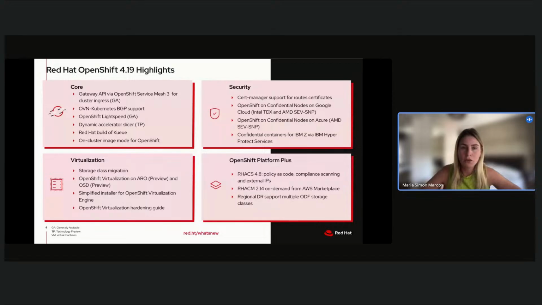Now, as part of the security updates, OpenShift routes can consume TLS certificates stored within Kubernetes, and we are bringing confidential computing so that you can better protect your data in use. We are going to add support for confidential nodes in Google Cloud and Azure, and for IBM Z users, we now have confidential containers via Hyper Protect services, which utilize OpenShift sandboxed containers to unlock your data in a multi-tenant setup.